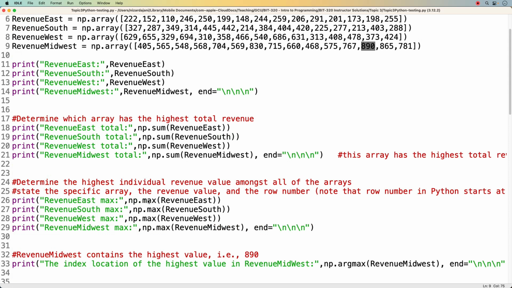Okay, so max, that's exactly what it does. It gets the maximum value, and as you can guess, min is the minimum value. But right now it's asking to get the highest individual revenue. So I got the highest for each one of them, and then when you compare all 4, you're going to see that this one is the highest.